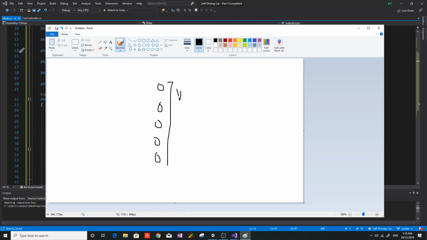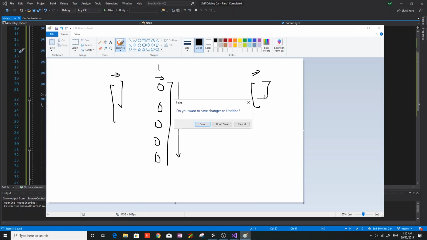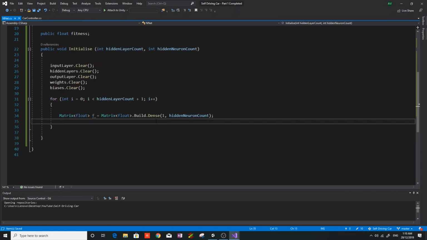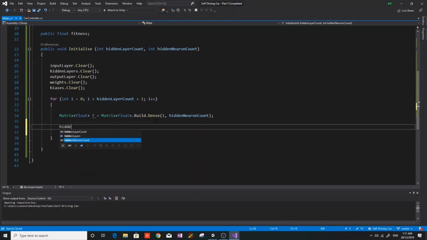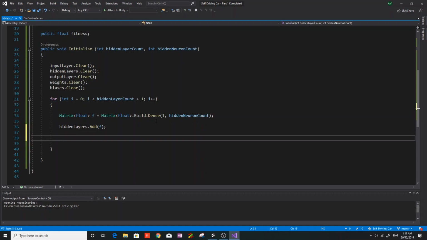So here it's just 1, and then this is our hidden neuron count variable going down, and then across is just 1 for all of them. Even the inputs are 1 across, and the outputs are 1 across, so we can just keep 1 constant. Let's go down, and now let's say hidden layers dot add f, and the reason we're keeping it in a list is so that we can just loop through the list and multiply all the layers, so we have all the hidden layers in one list that we can loop through.